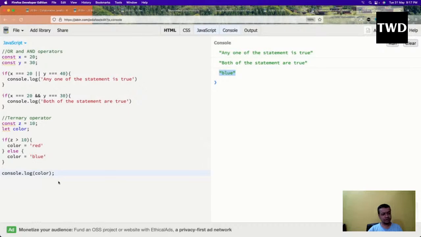So we'll convert the above into a ternary. Ternary is again a very good shortcut. Let me comment this out. I will directly have a const color equal to z greater than 10, then a question mark, and then red and blue.